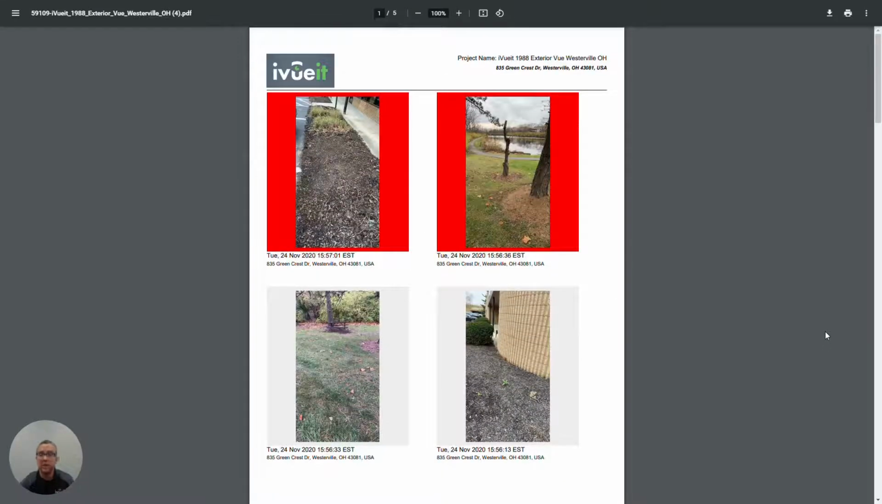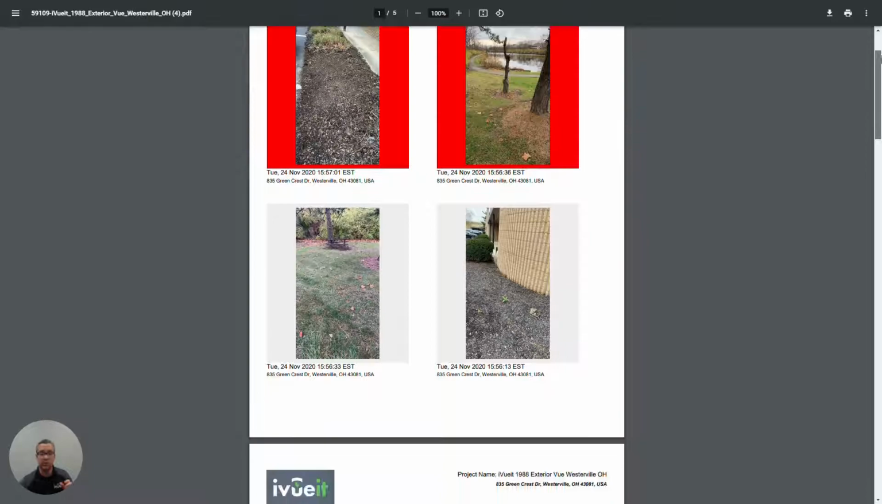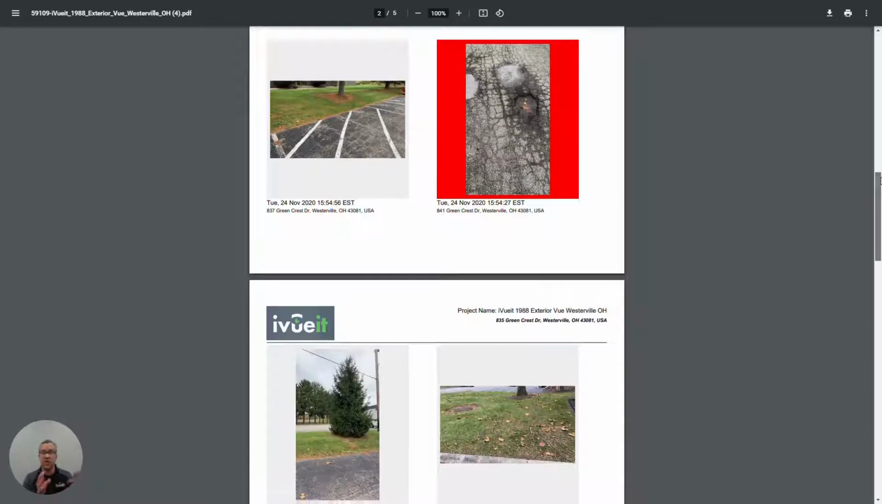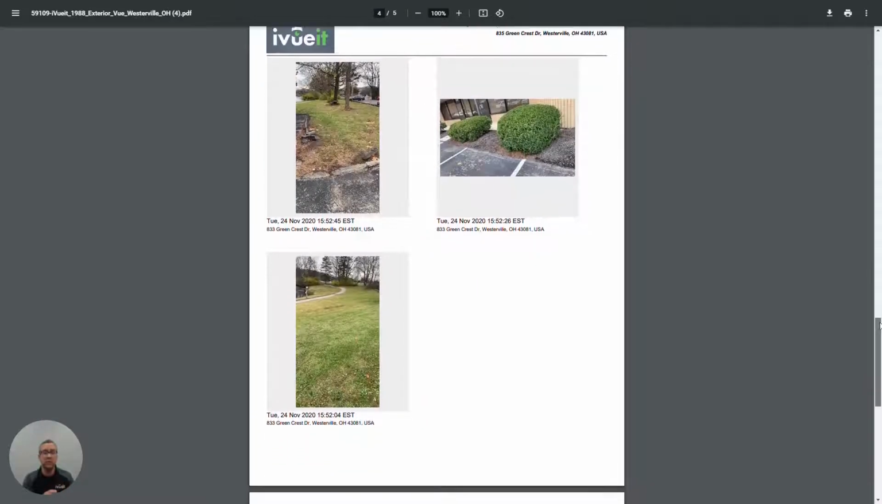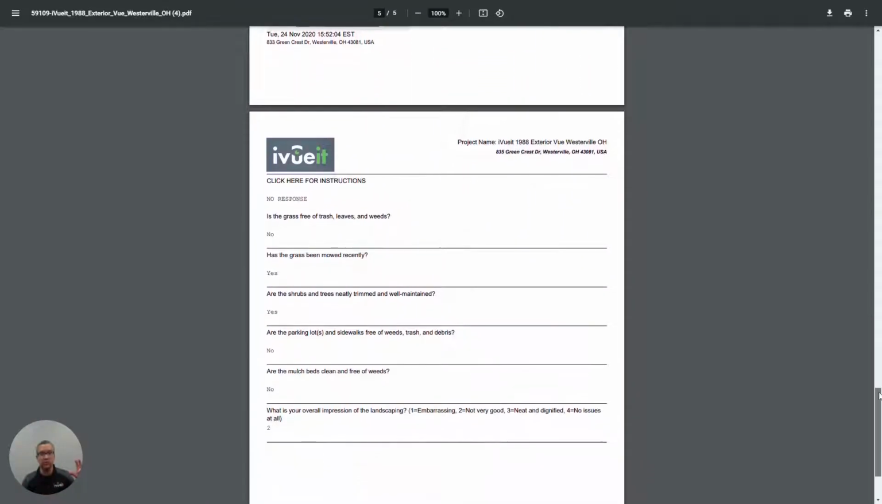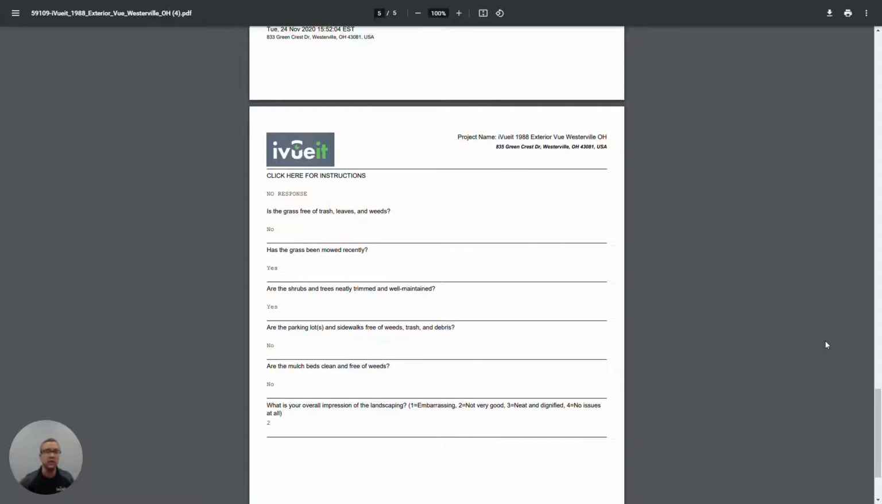And in addition to the PDF export, you can download all of the photos in a JPEG file if you don't want them as a PDF. And then we also have the ability to pull all of the answers to the survey questions into Excel as well.